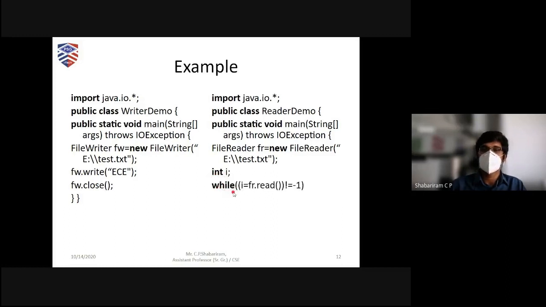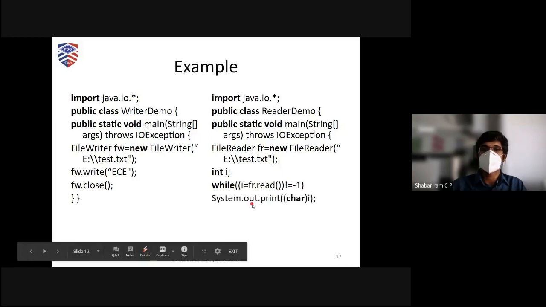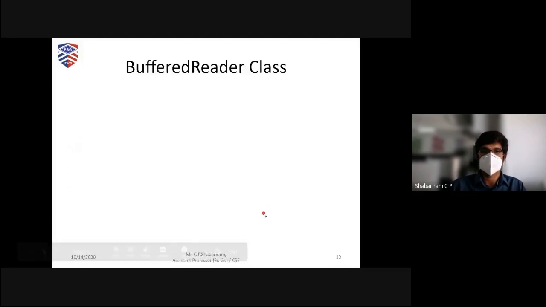So within the while loop, here I am assigning i with fr.read. So if it is not equal to -1, you will receive an individual byte in each iteration, right? So within that, if you want to print the actual character, here you may simply use a basic type conversion, that is char of i. So finally, I'm closing the stream by using fr.close.